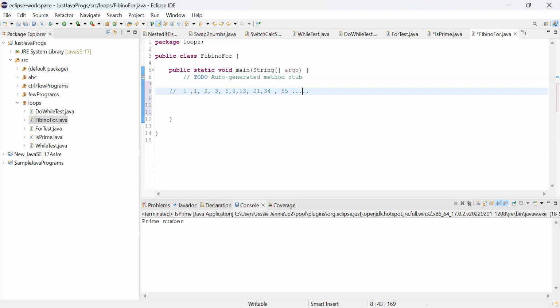Okay, they may ask you to print the first 5 numbers or print the Fibonacci series till the number 55. Based upon that, you need to print the numbers. So what case shall we take now? Yes.